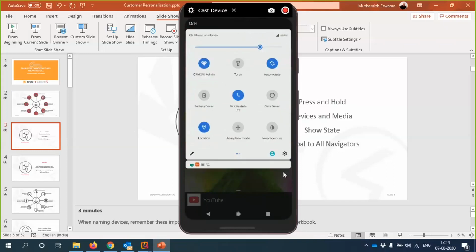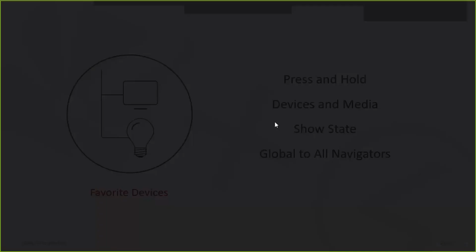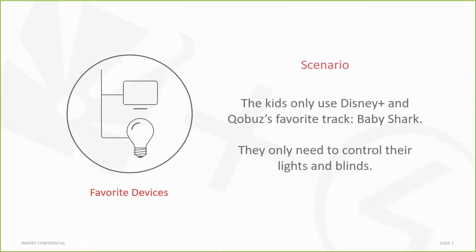So that was my first experience on the user experience. To summarize, favoriting the devices becomes easier in this environment. Just for example, in the scenario I was explaining here, the kids only use maybe Disney Plus, then maybe a favorite music track and a few lighting options, right? So I can just go into that particular option and select my favorites. And it is not only the video or audio devices. Even your locks, lights, or cameras, whatever things you will preferably be using, you can just favorite them.